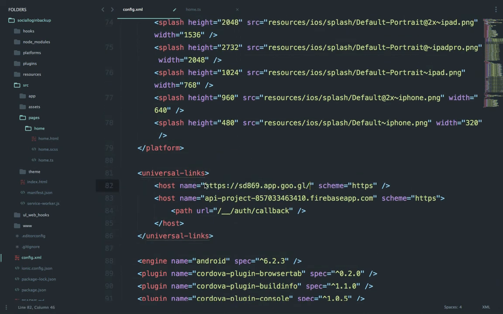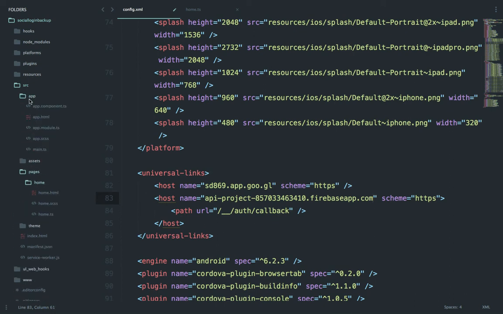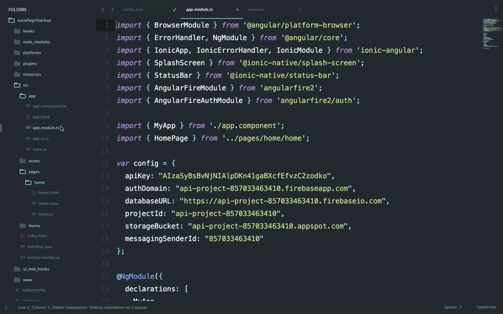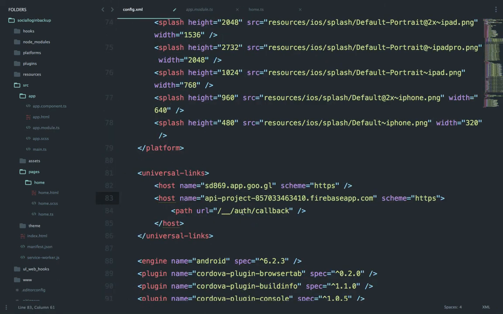Then paste the host without HTTPS and all those slashes. And here goes the auth domain. Now, how to find this one? Well, you already have that. So go to your app folder and inside your app module, now copy and paste this thing. This is your auth domain, right? So just copy this and paste this inside right here and keep everything else same, and you are pretty much done.